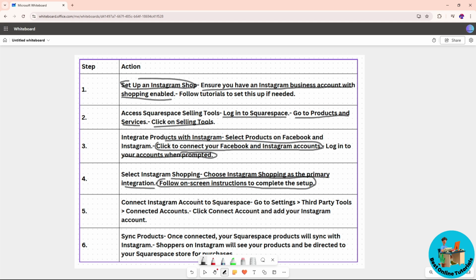Once you have done that, go to the settings in Squarespace, then go to third party tools and go to connected accounts. After that, just connect account and add your Instagram account there.